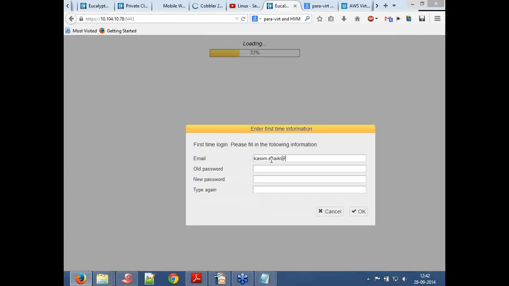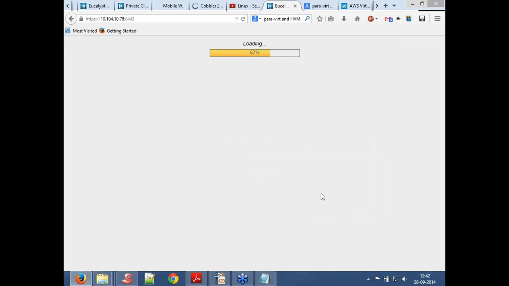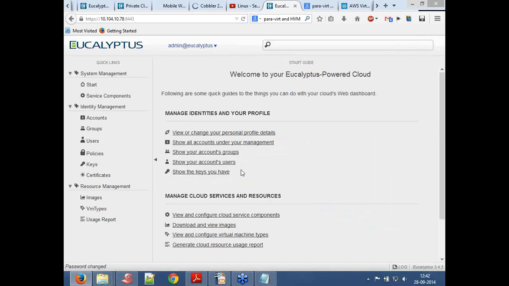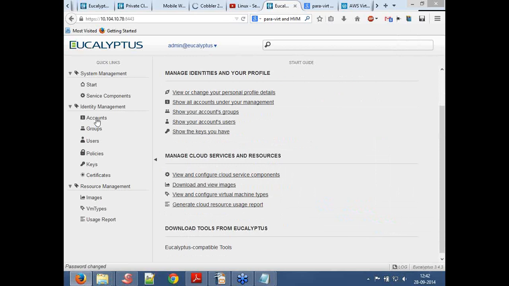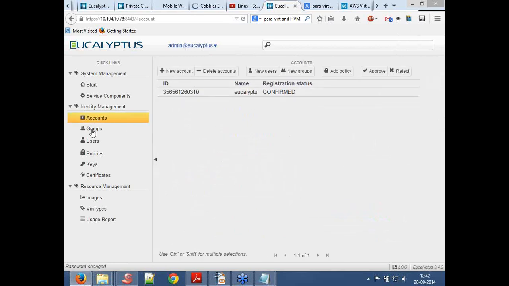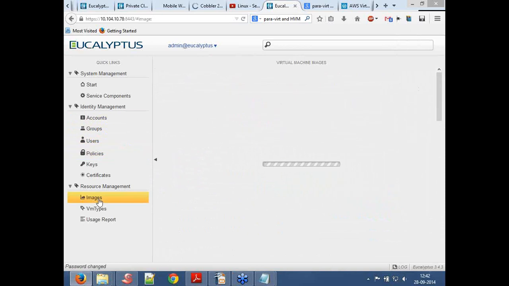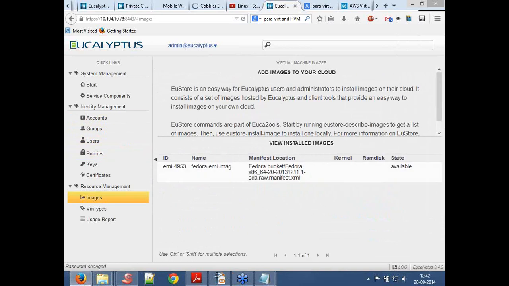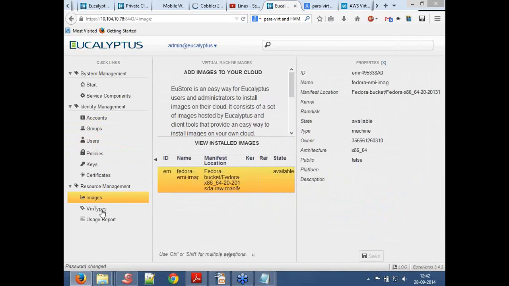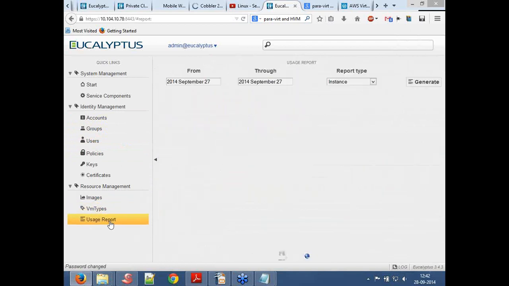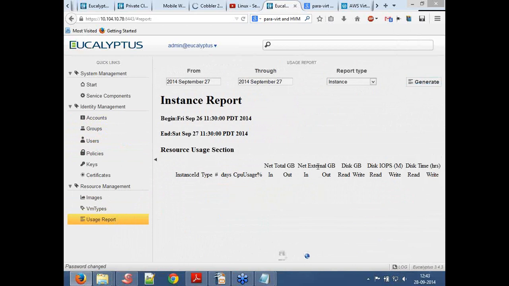So something like it is asking you to change the password. So here you can create accounts, groups, users, policies. So I uploaded only one image to my Walrus. So how many types here and users report. So you can generate a report to verify how many instances are running, who is using.